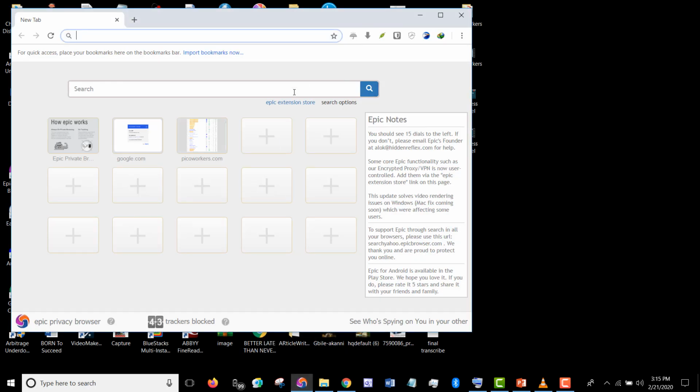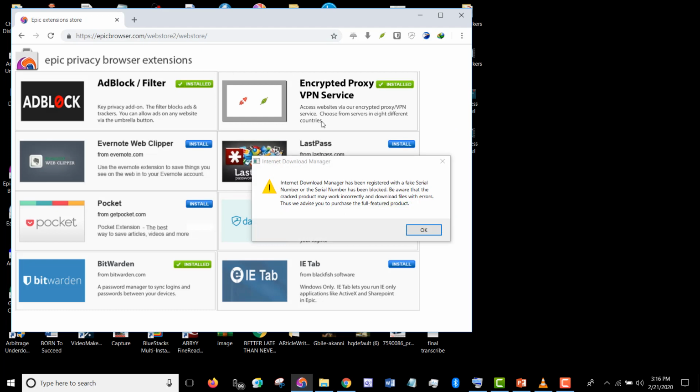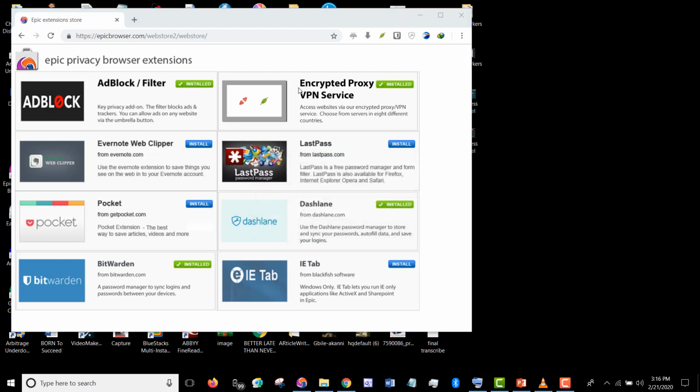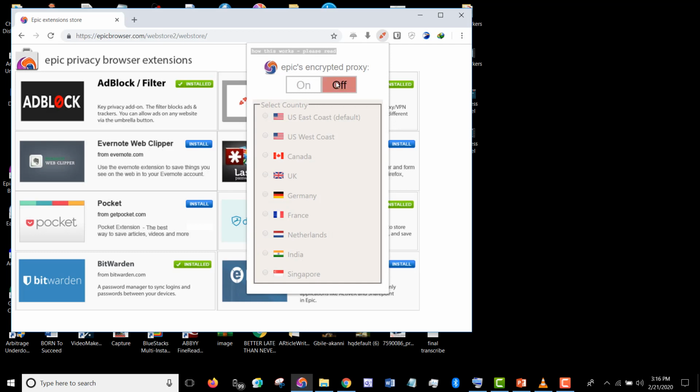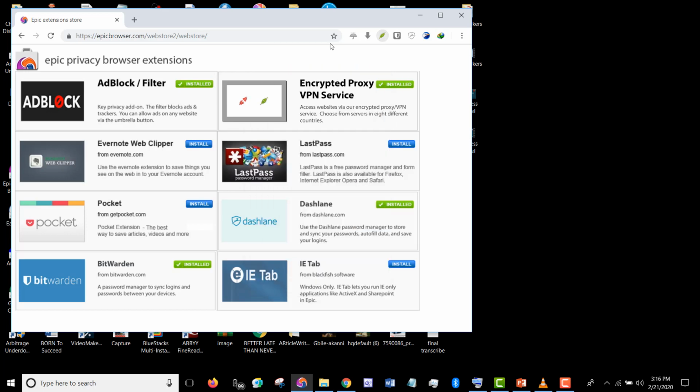So when you're in Epic browser, go to Epic Store Extension Store. That is because we need to install an extension. This is it, Encrypted Proxy VPN. It's already installed. Once you install, it will be here, Epic Proxy. Click on it. You can turn it off, it will turn red, and you can put it on to turn green. So always make sure that it's on. You can choose any of the US country. Be consistent with one.